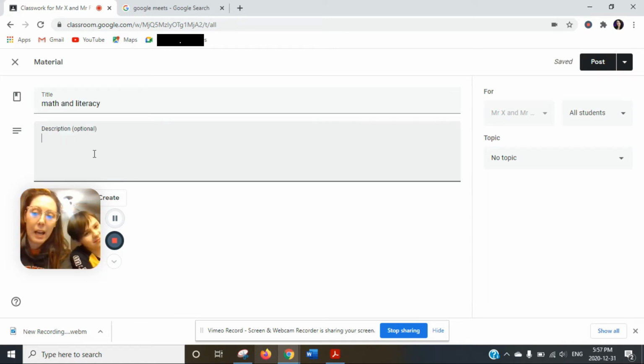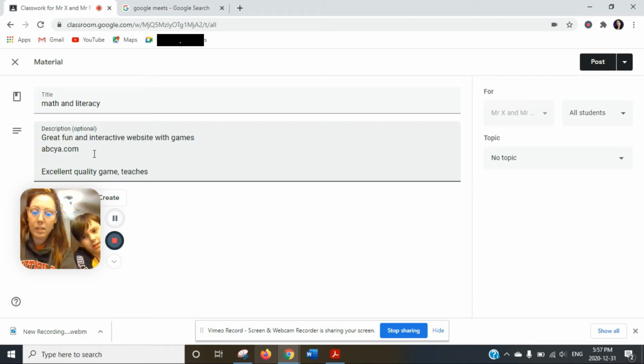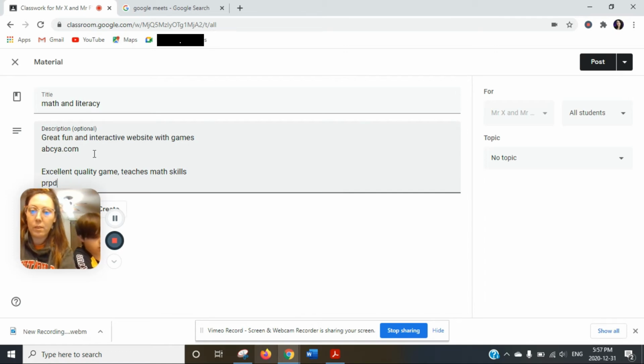In here, I might add links to different pages. Like maybe I want to say great, fun, and interactive website with games, and then I might write like ABC.com. Hashtag not sponsored. And what might be another website that's good for kids? Prodigy. Oh, Prodigy. Excellent. Hashtag not sponsored. Quality game, Prodigy teaches math. And then whatever the website is, I don't actually remember if that's what it is.